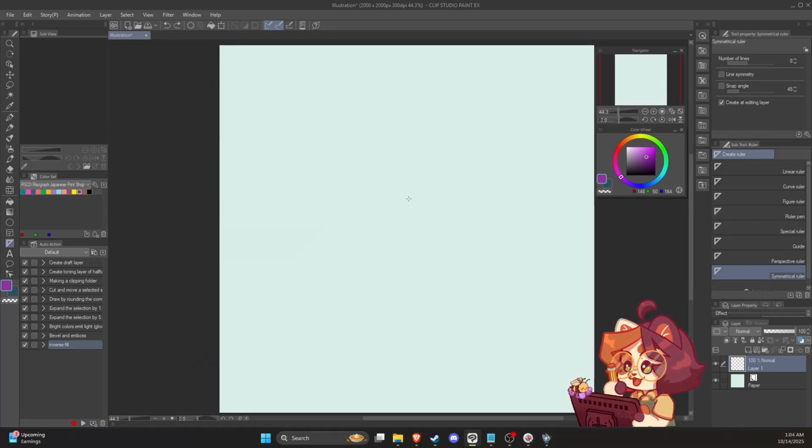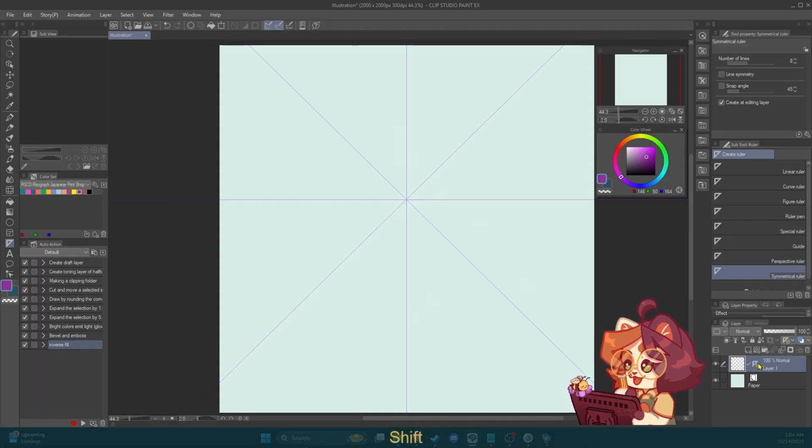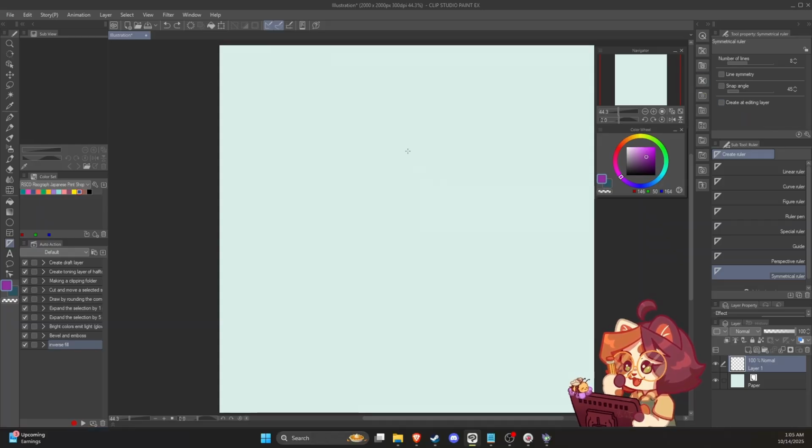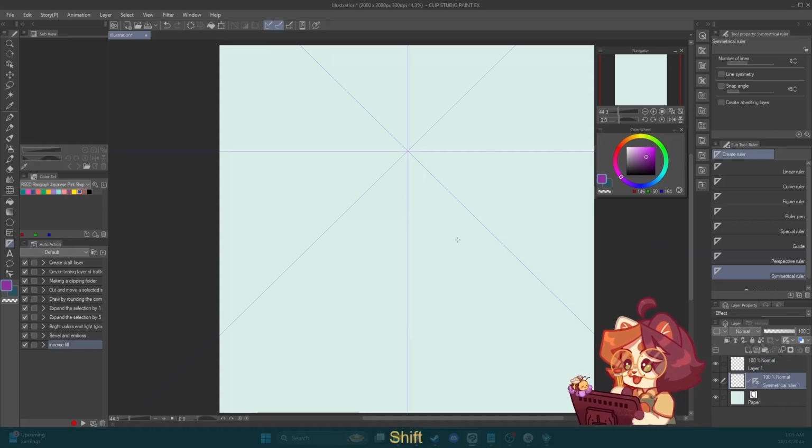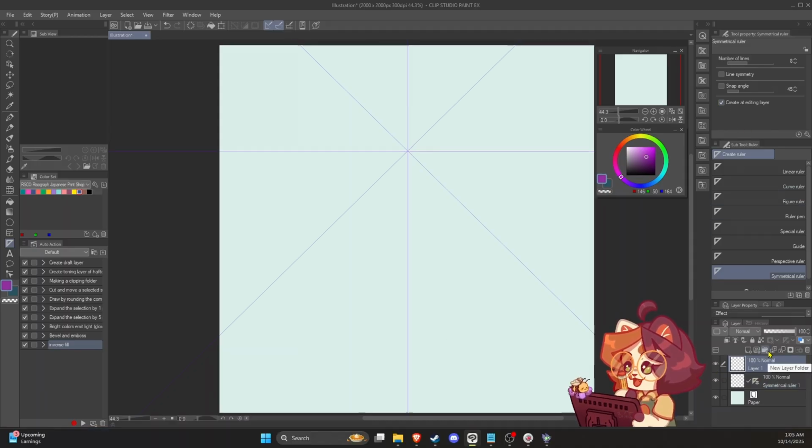Creating an editing layer basically just lets you create your ruler on the selected layer down here, right? So if I place this down, it'll go ahead and make that. But if, for example, I had this disabled and I placed it down, you'll see that now I have a new layer entirely. It's very much up to the user, if that's something that you're looking for.